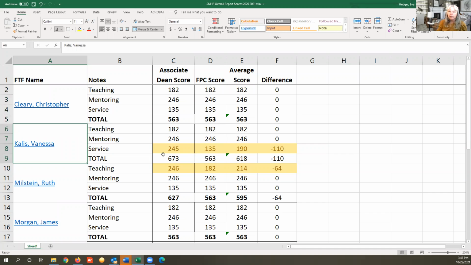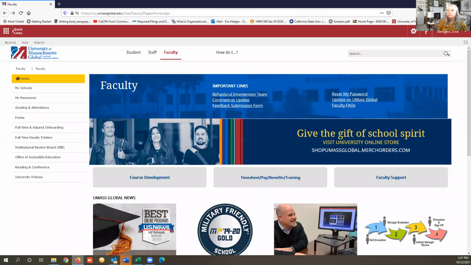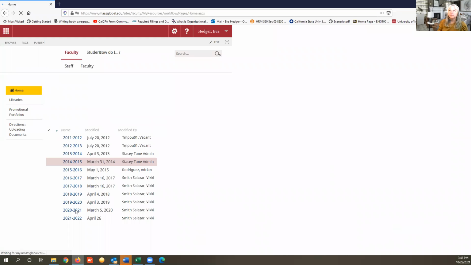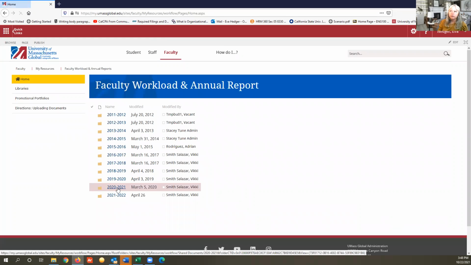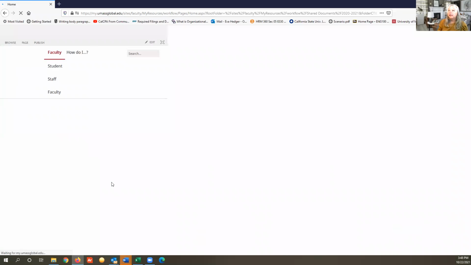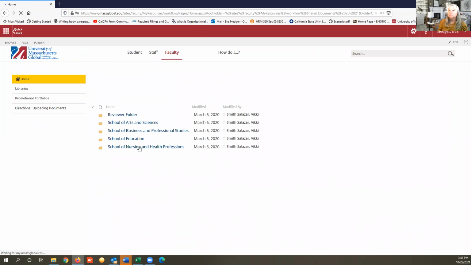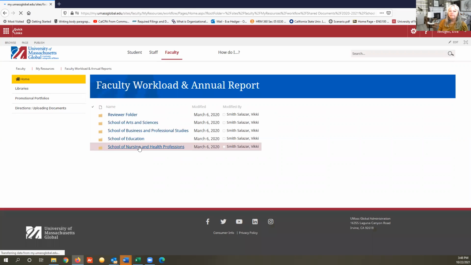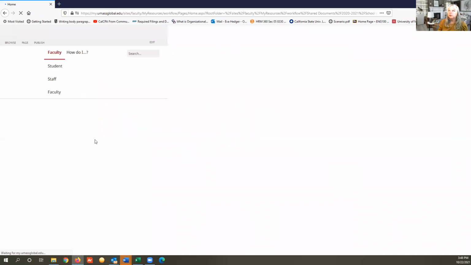Once you're ready and you want to go ahead and load all of these up into the full-time faculty folders, you're just going to come back to my UMass Global, click on full-time faculty folders, and then you're going to select the year. So we're working on the 2020-2021 last academic year. And then find your school. And then go to the person you want to upload.